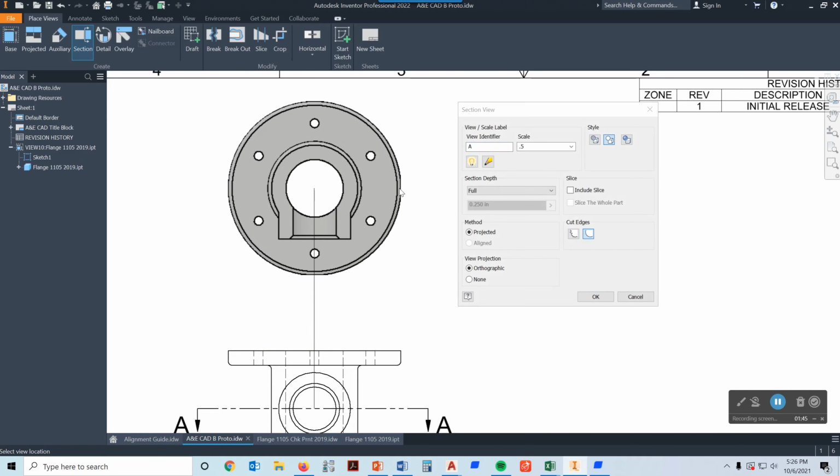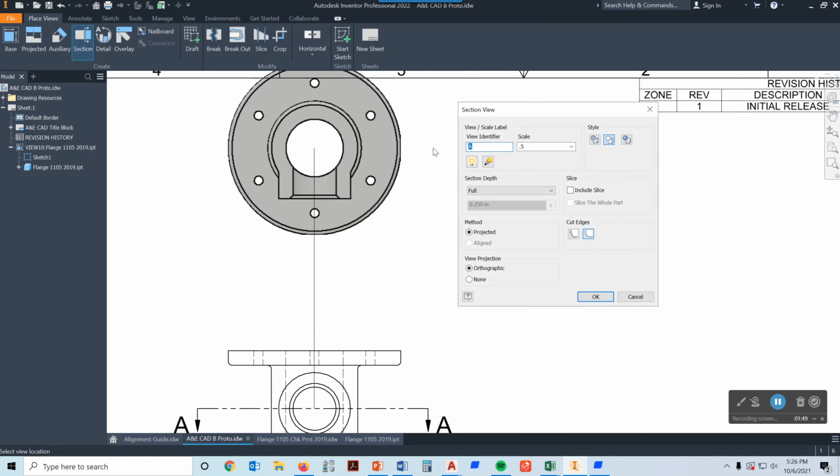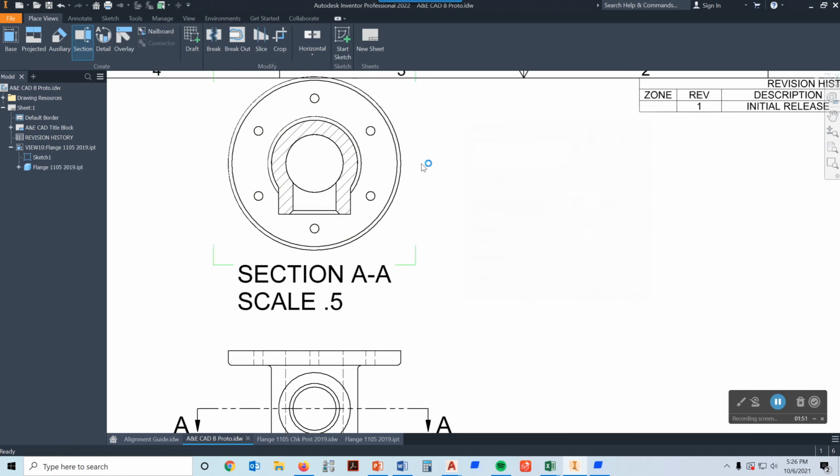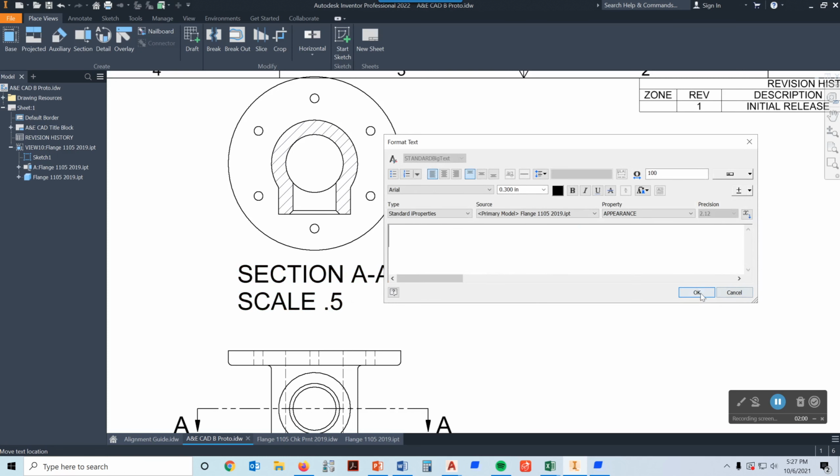And I want to come up into here and place this top view. It's going to be a section view. I don't want it to have all of this text on here. So I can actually double click on that text and just delete all of that out and pick OK.